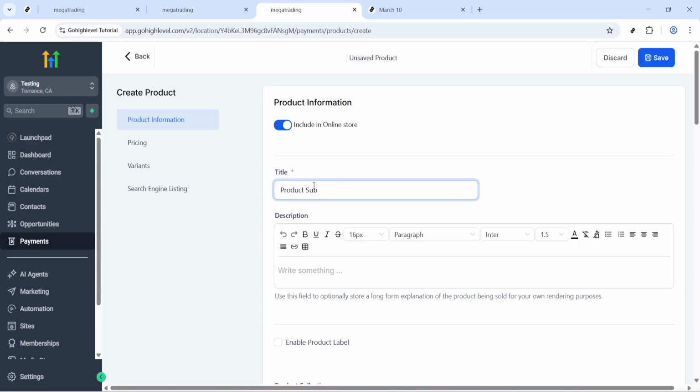Next, add a detailed description. Use plain language that explains what the subscription includes, who it's for, and any key deliverables. This is your chance to set expectations up front and make the value obvious.